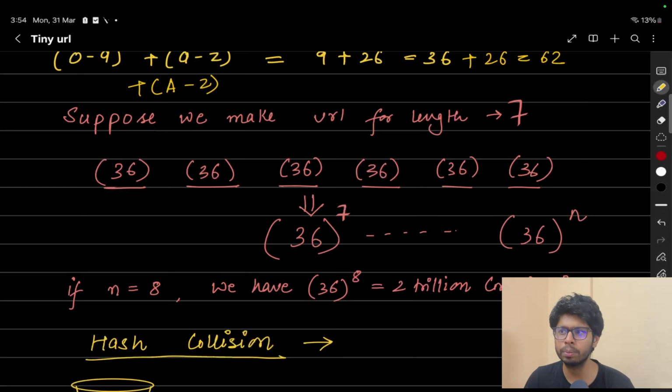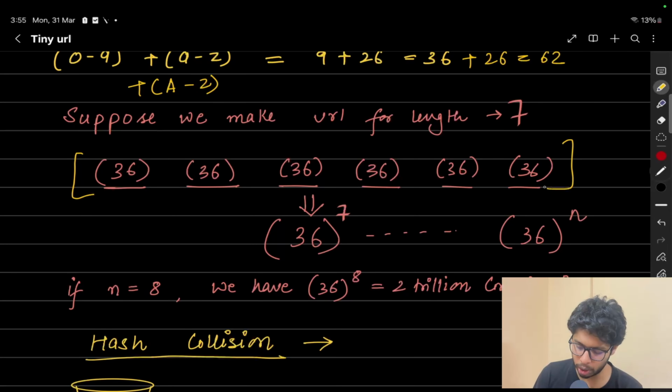Now move forward. Suppose we make a URL of length 7. So in our string there are 7 spaces. For the first character, the number of possibilities is 36, and for the second there can also be 36 possible values, and if we are using Base62, then it is going to be 62. After that, if we talk about the solution, for 7 characters the number of possible combinations is going to be 36 to the power 7.